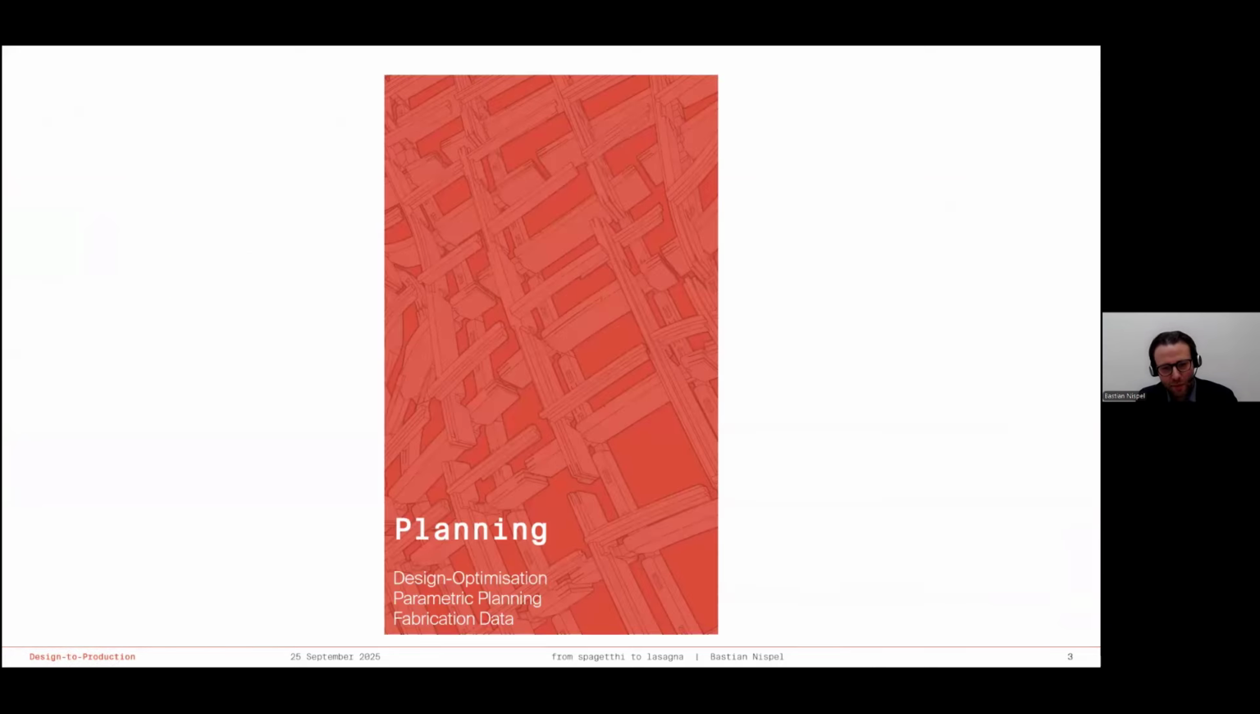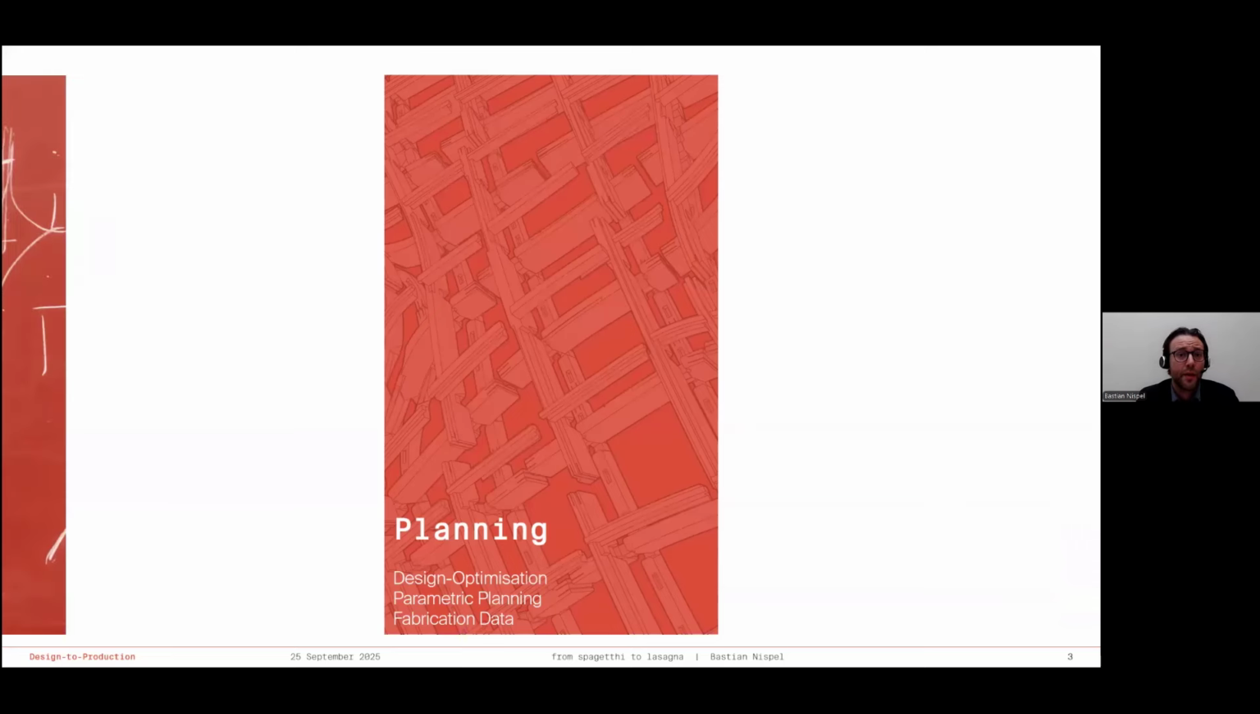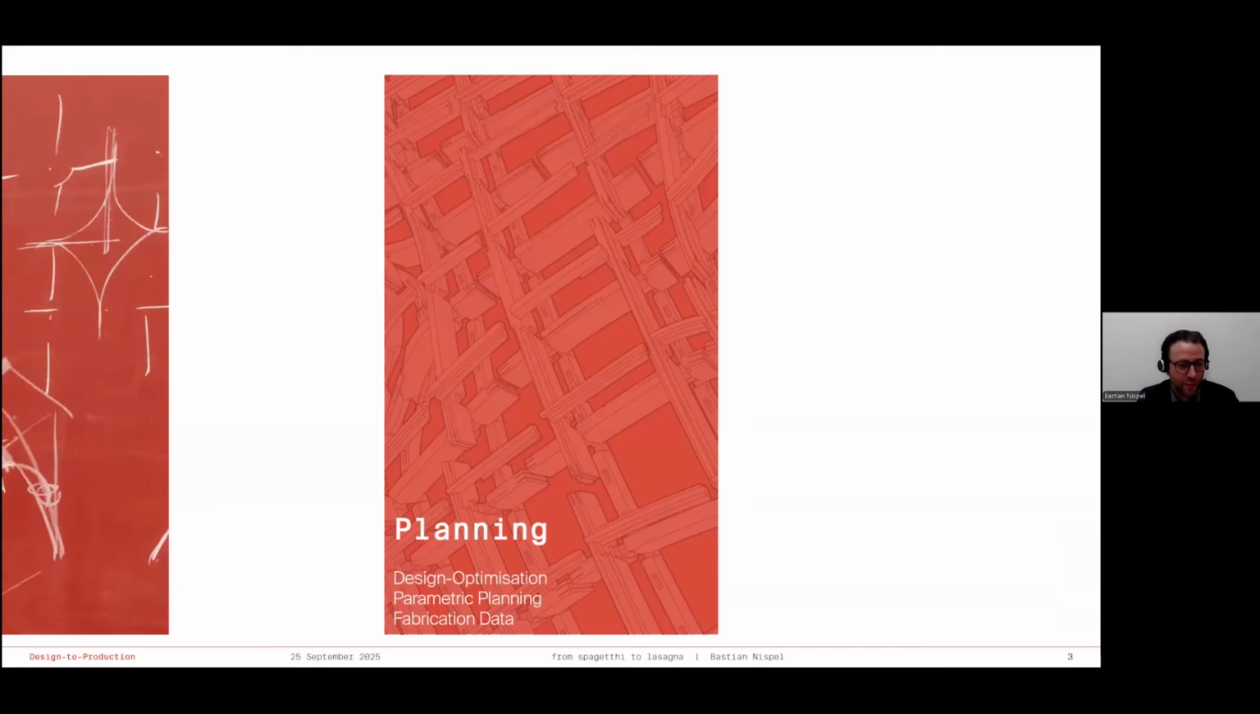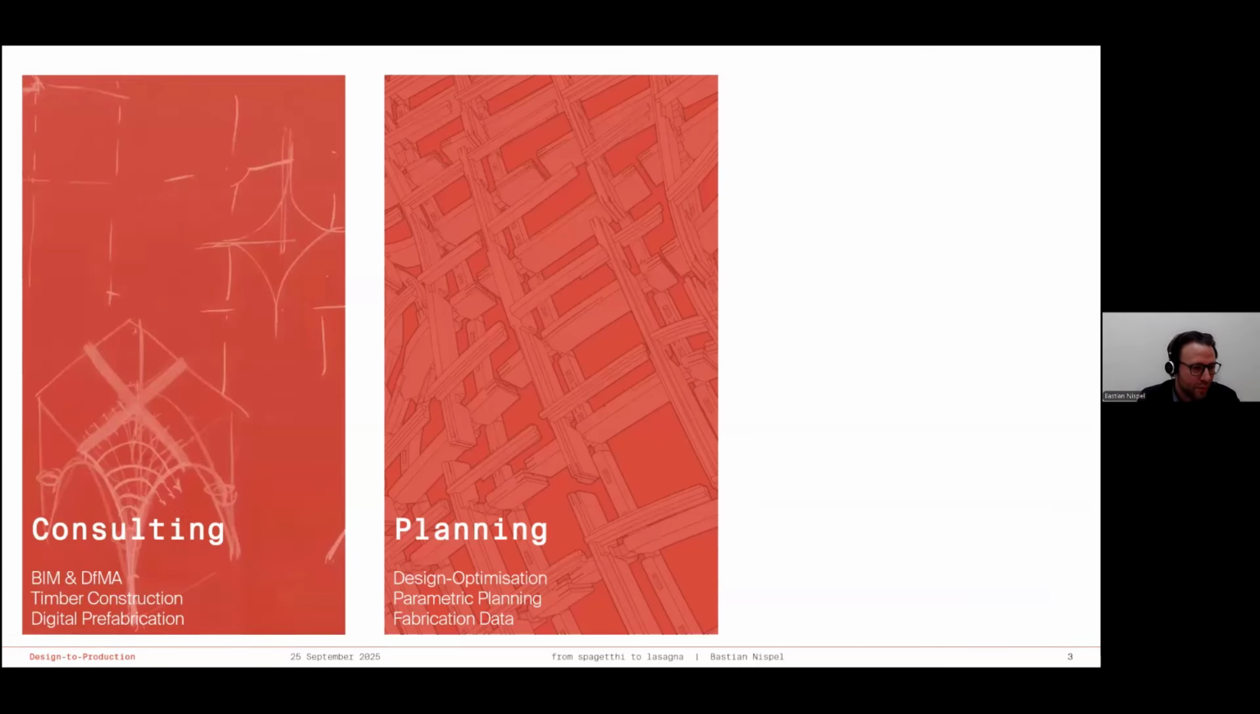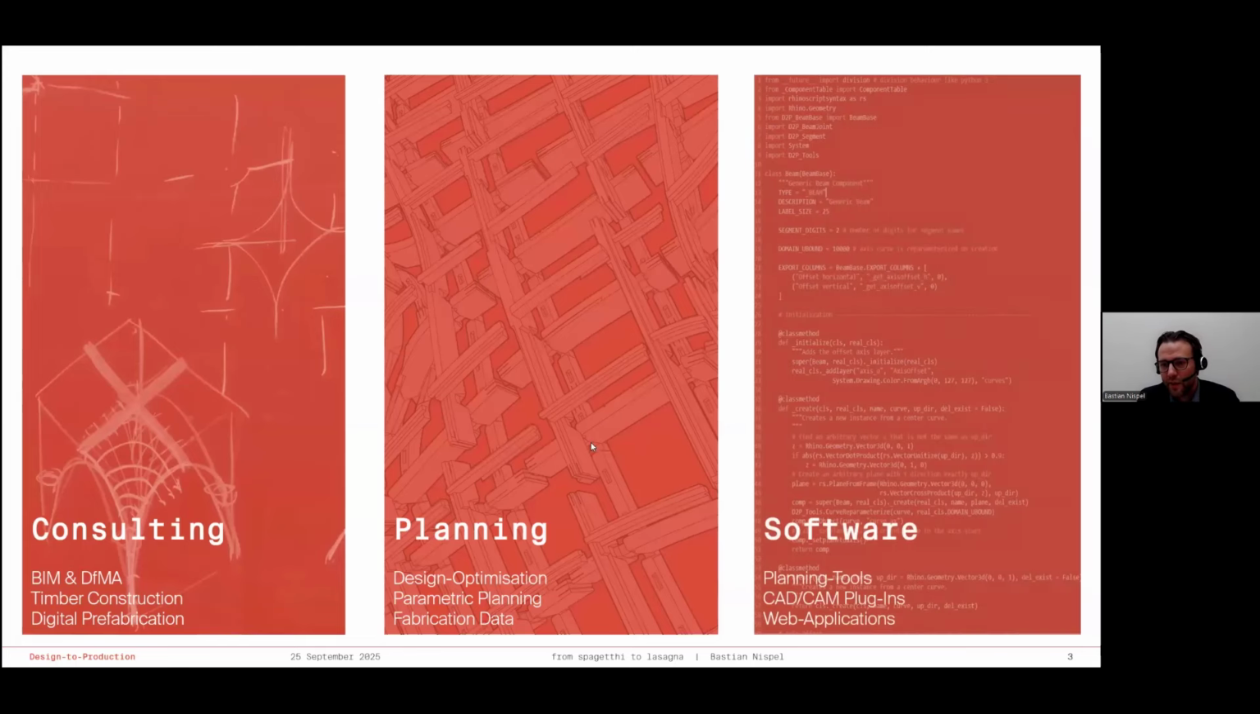So this is about the planning. We do design optimization, we do parametric planning and fabrication data, but we also do consulting. We have a strong background in timber, so we do timber consulting for timber construction, digital prefabrication, but as well BIM and DFMA. The third part we have in our services is software. So we develop planning tools, CAD and CAM plugins, and web applications. So any kind of tech stack you can think about, usually in the domain of architecture.